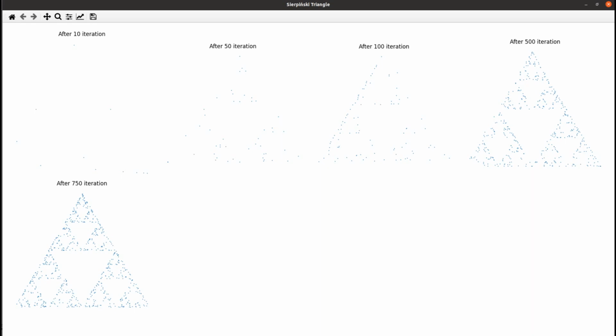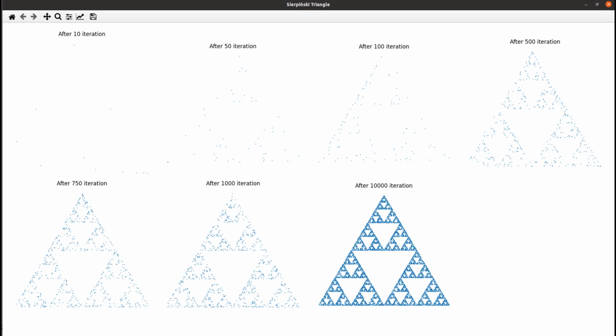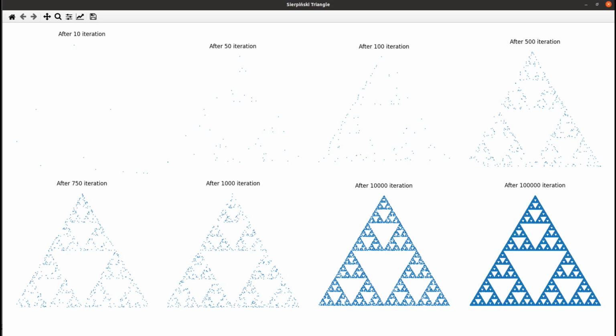And there you have it, the stunning Sierpiński triangle fractal generated through this iterative process of randomly selecting vertices and drawing points halfway between them. It's amazing how such simple rules can give rise to such complex and captivating patterns.